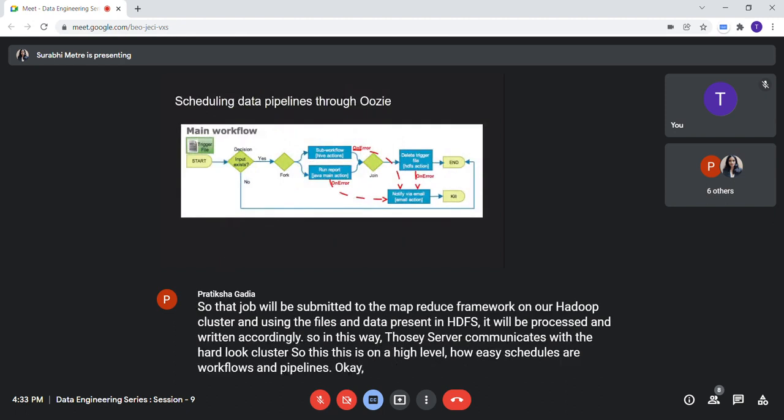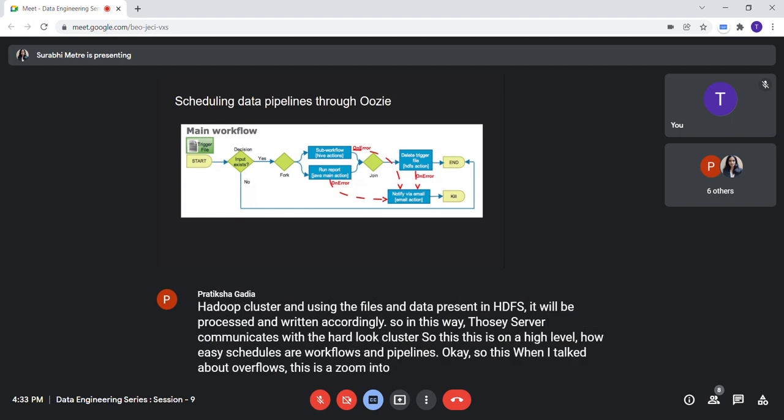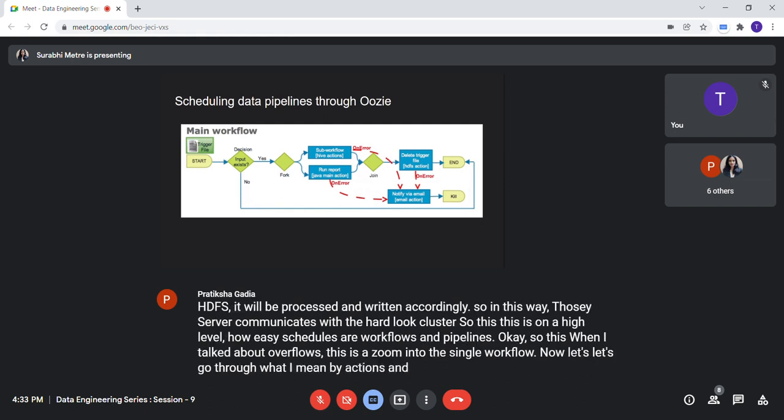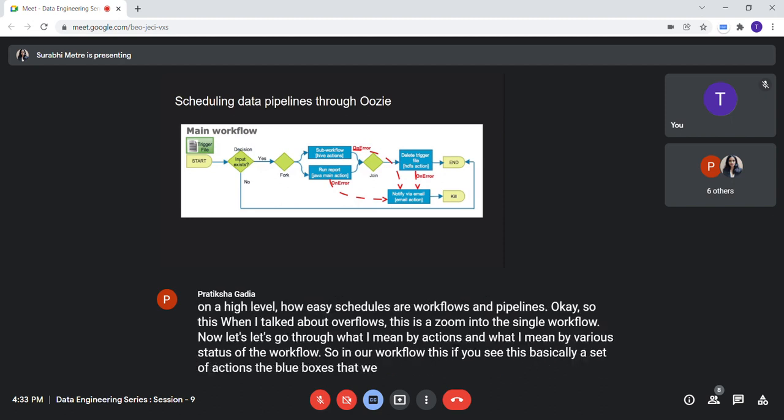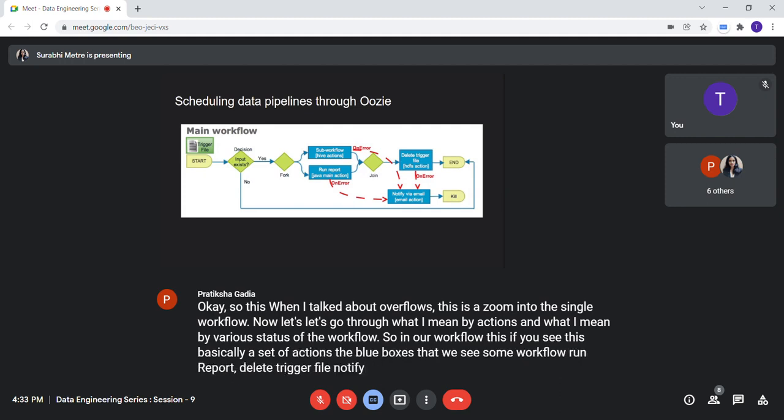Okay, so when I talked about workflow, this is a zoom into a single workflow. Now let's go through what I mean by actions and what I mean by various status of the workflow. So in a workflow, if you see, this is basically a set of actions. The blue boxes that we see: sub workflow, run report, delete trigger file, notify via email. So all these are specific Oozie actions.